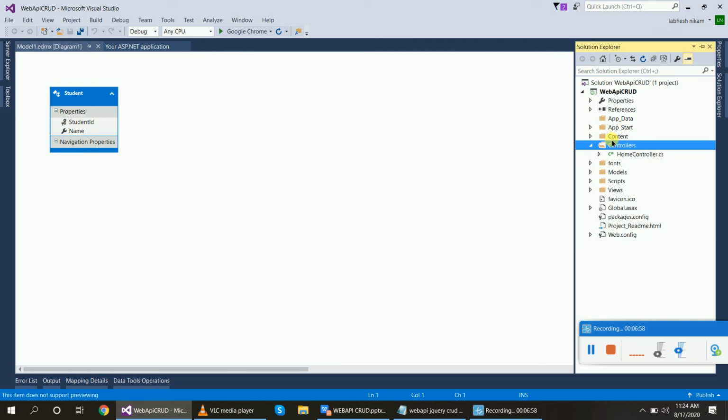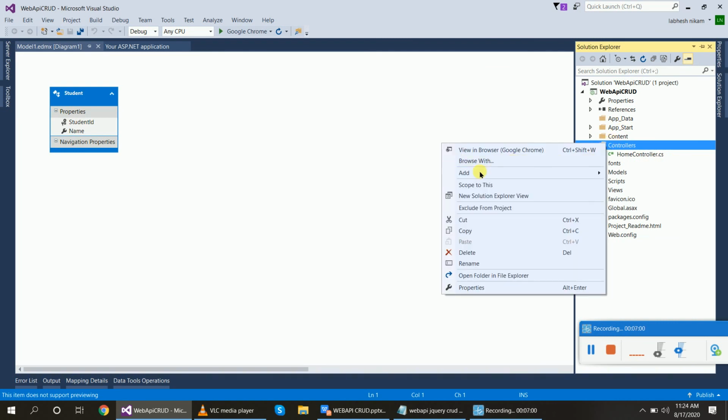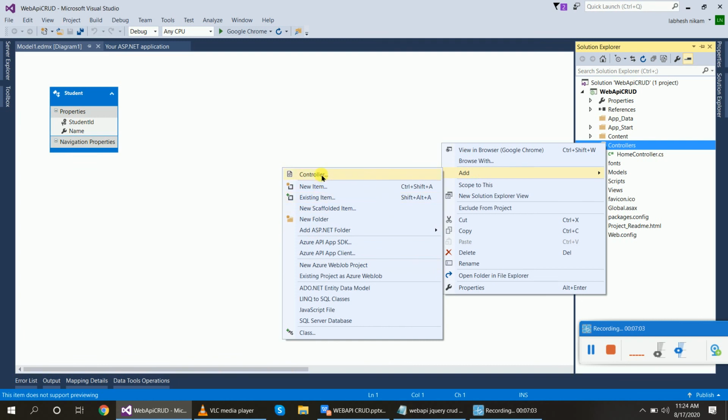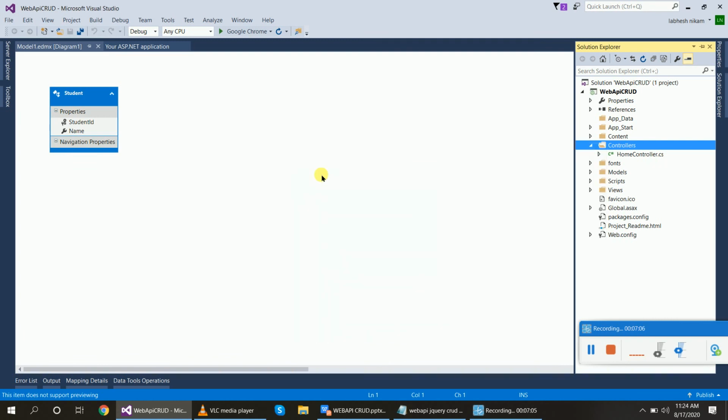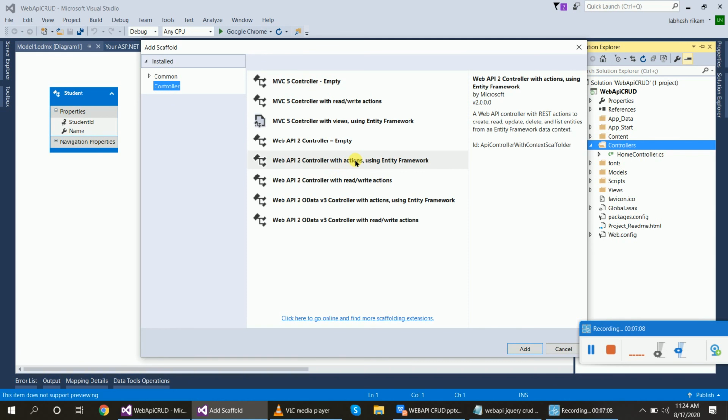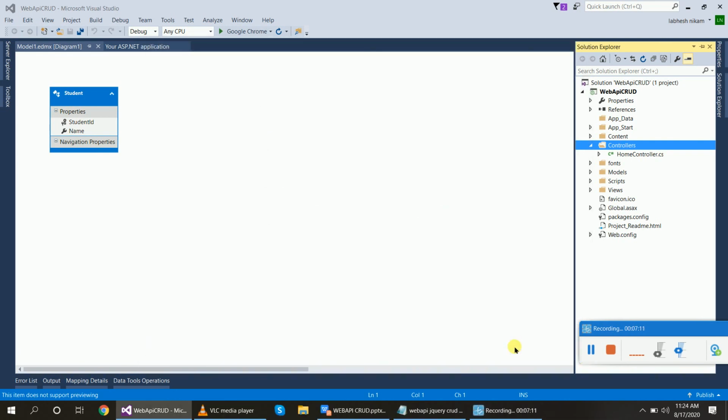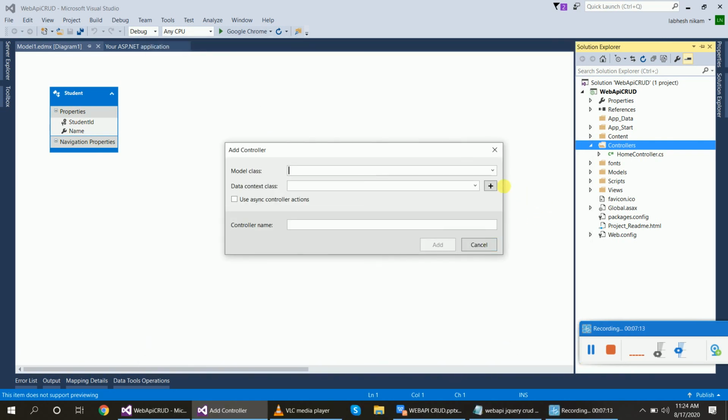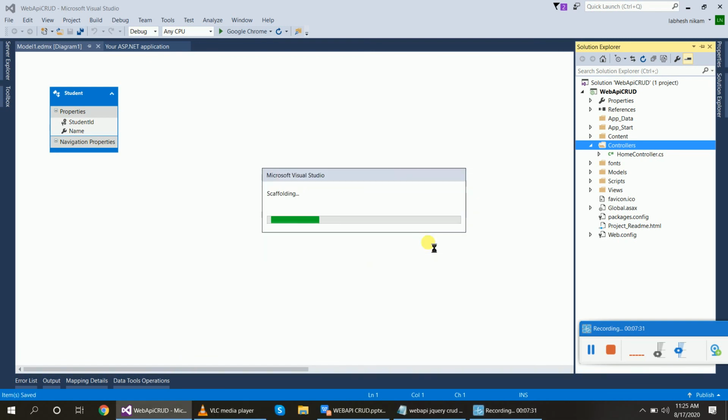Add controller, Web API 2 controller with actions. Give the model name, the model class is Student, and the data context class is Entities of the Web API application name. So this is the Students controller now. The name of the controller is StudentsController. This is an API controller.